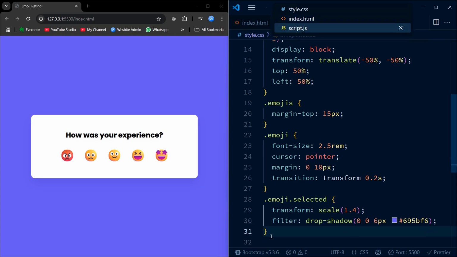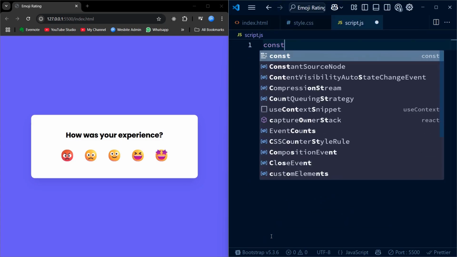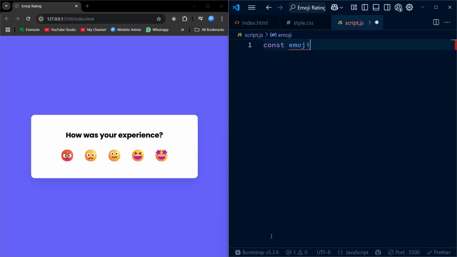Now that our page looks great, let's move on to JavaScript and make it interactive. Alright, let's bring our emojis to life using JavaScript. We'll make them clickable and show a message when the user selects one.